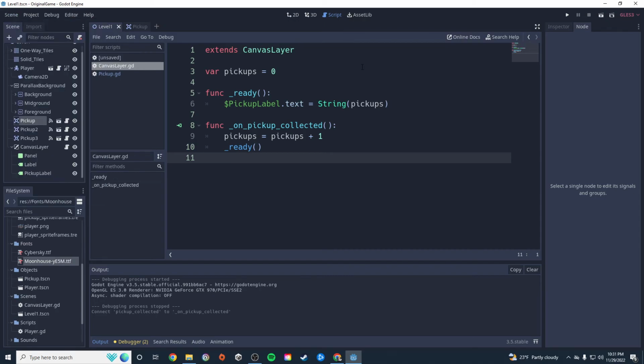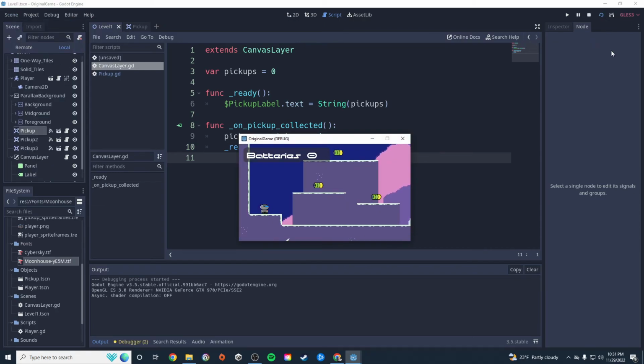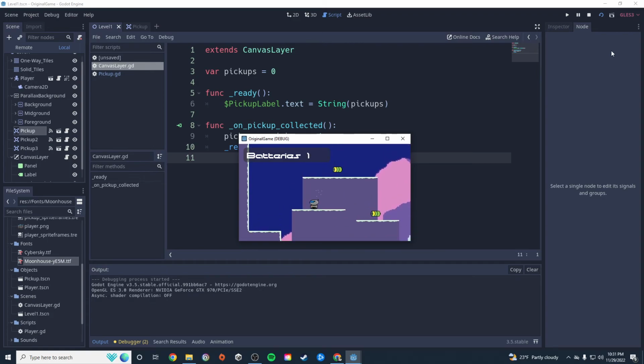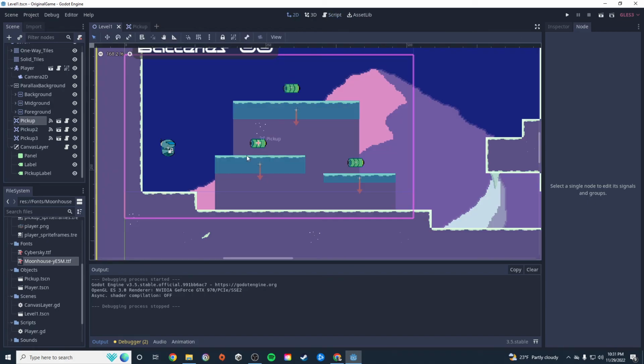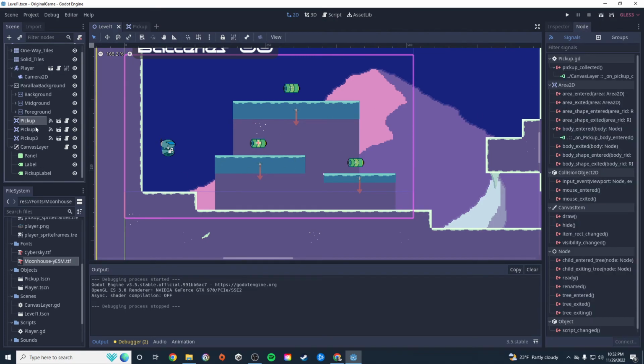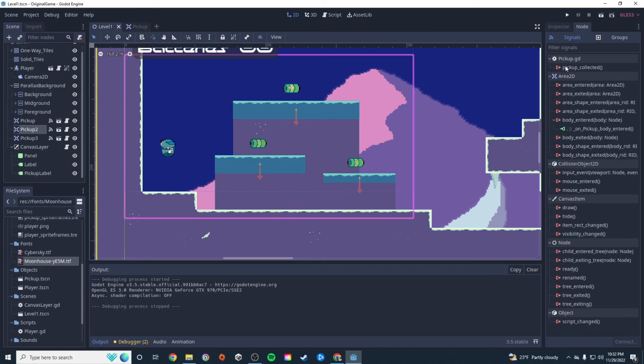Let's go ahead and save all scenes and let's test it out. So my batteries are at 0. If I jump up, hey, I picked up my battery and it changed to 1. But it's not working for the other two. Here's why. If we go into my scene, our pickup 1 has that signal that is linked to that area. But that signal isn't linked on my second pickup or my third. So for every pickup in your game, you need to link this to the HUD script or to the canvas layer script.